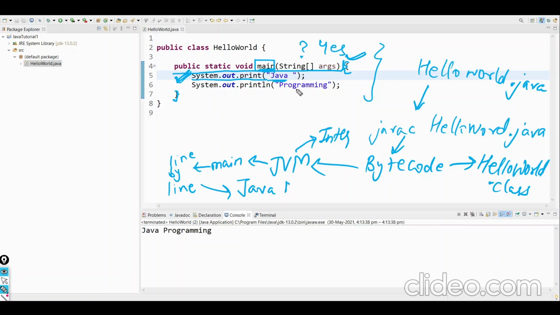So it says system.out.println programming. So programming, right? Now the output is Java space programming, and do we have got the same? Yes. So we saw the internal working, right?